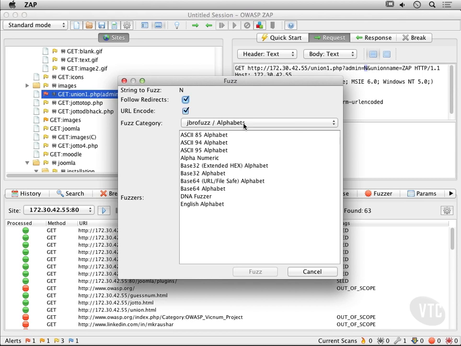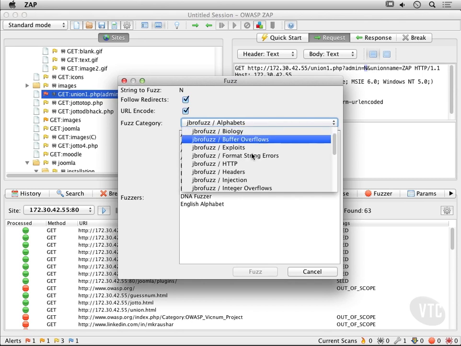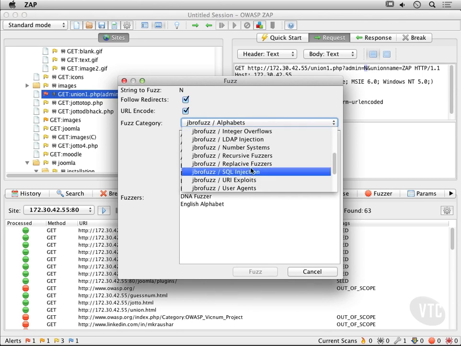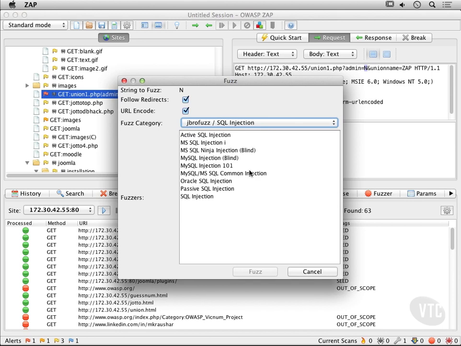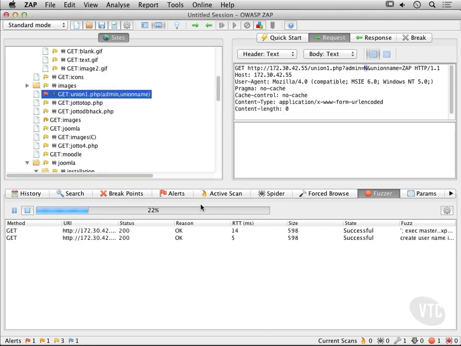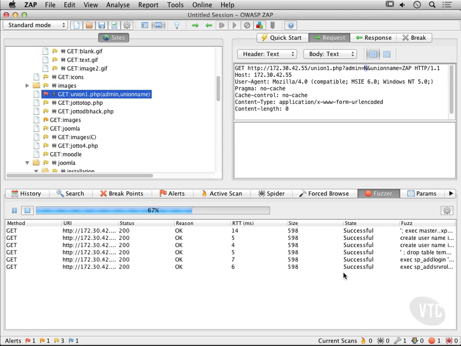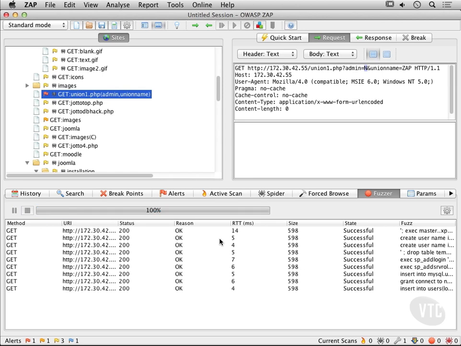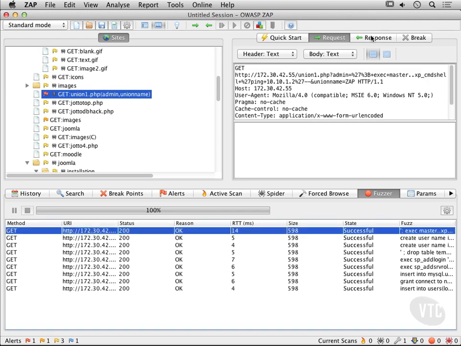Now, I've got some categories here. I'm actually going to select SQL injection just for fun here, and now we'll pick one of the fuzzers to use. We'll use active SQL injection, and now I can do a fuzz. So I've got 200 OKs coming back from all of these, and if I select one of them, you can see the request that was sent.